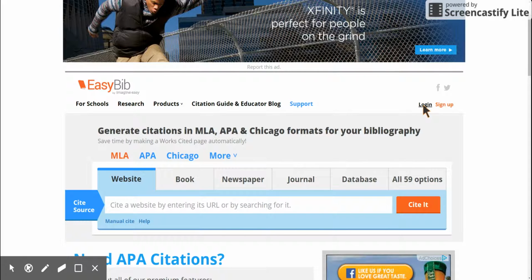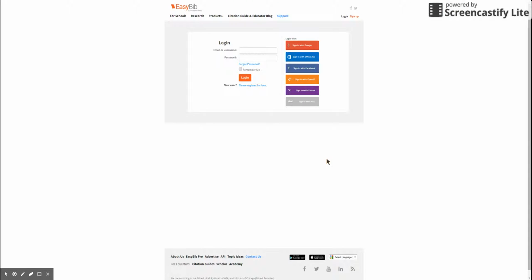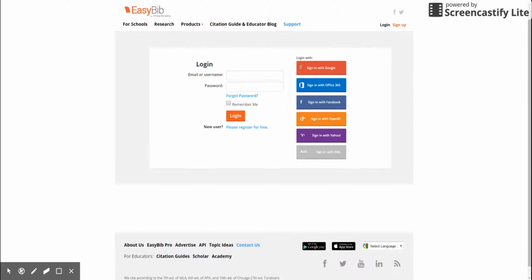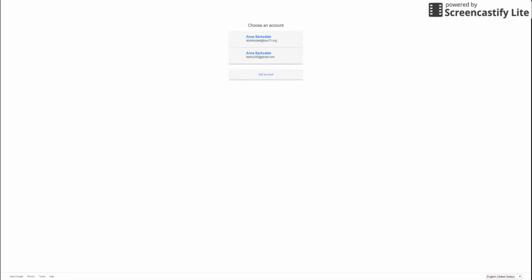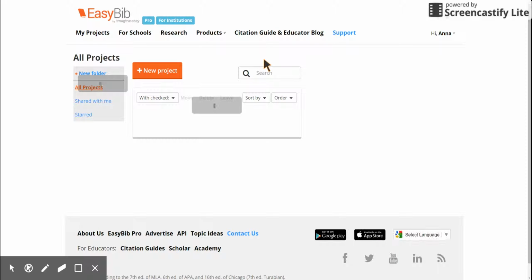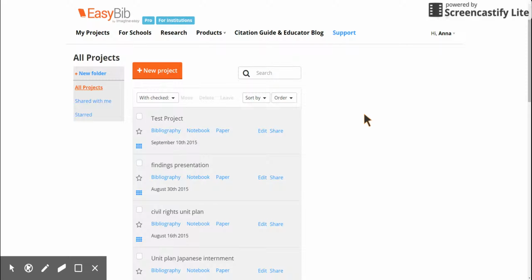So the first thing you're going to do is click on this little login button right here. And once you do that, it will take you to this screen. Now, I don't want you to think that you need to sign in with a username or password. All you need to do is sign in with Google. You simply click this button, and it will ask you which account you want to use. I have both my personal ones, so I'll click on my SAU73, and it will take me into easybib.com.